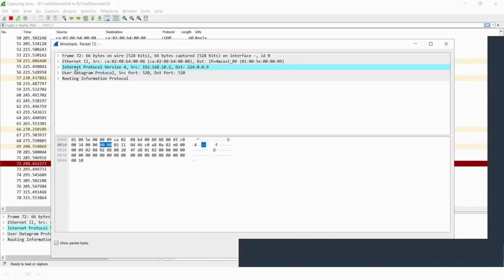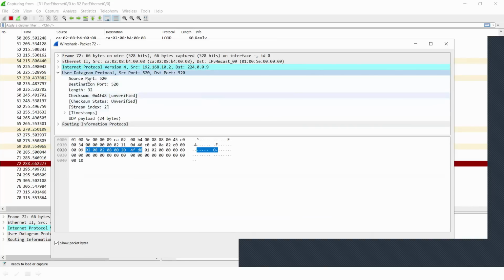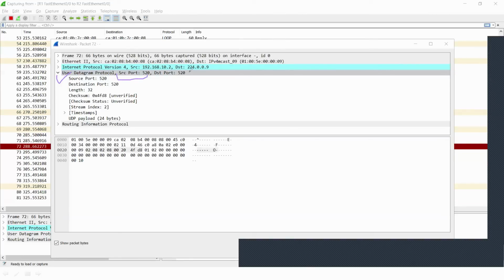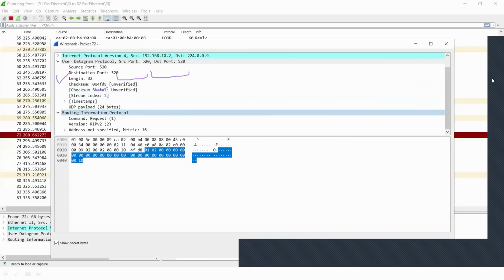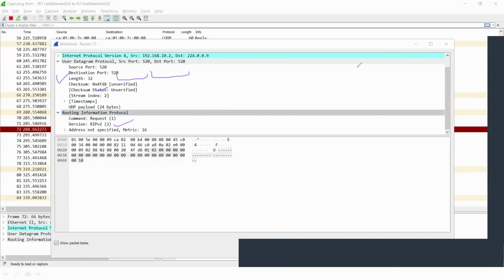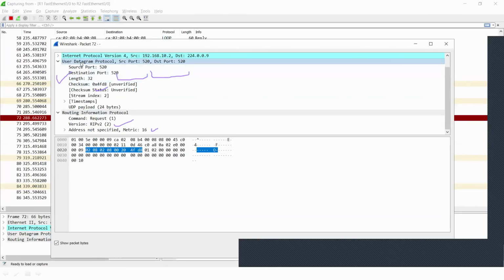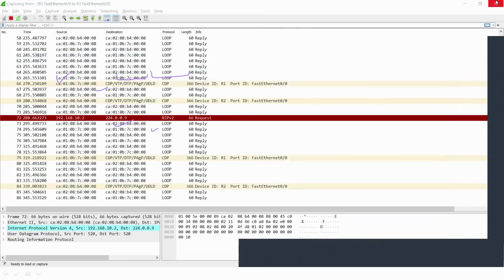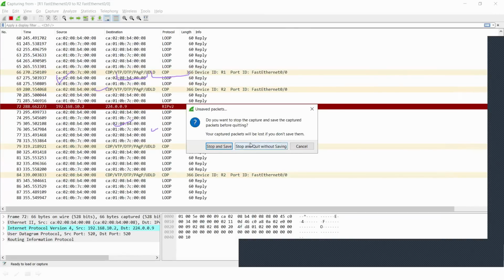Let's take a deep dive into this packet. First of all, it is a User Datagram Protocol packet, a UDP-based protocol. The source port number is 520, which means the port number for the routing information protocol is 520. The total length of the packet is 32 bytes. If I click on the routing information protocol further, you can see that version 2 is working here. The address is not specified because this packet is only forwarded for information purposes. So this is how the routing information protocol works. Now the data can be forwarded between them.